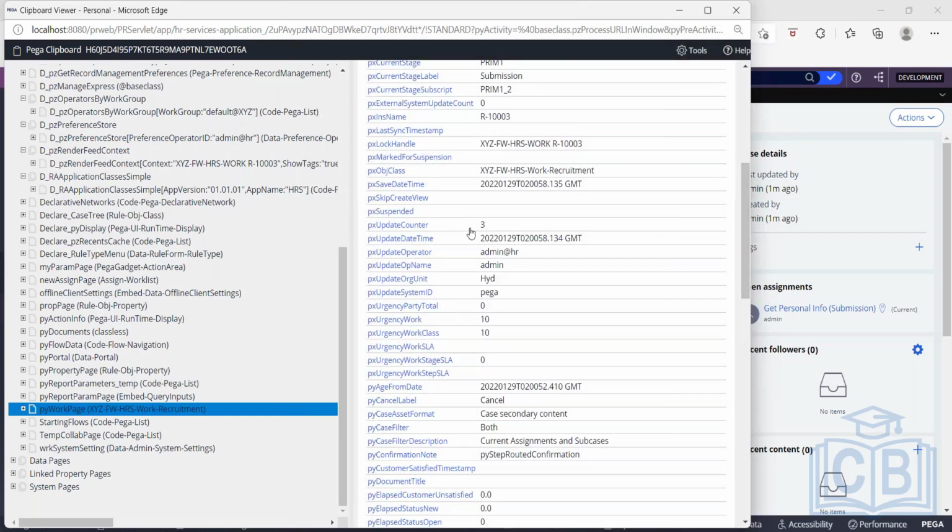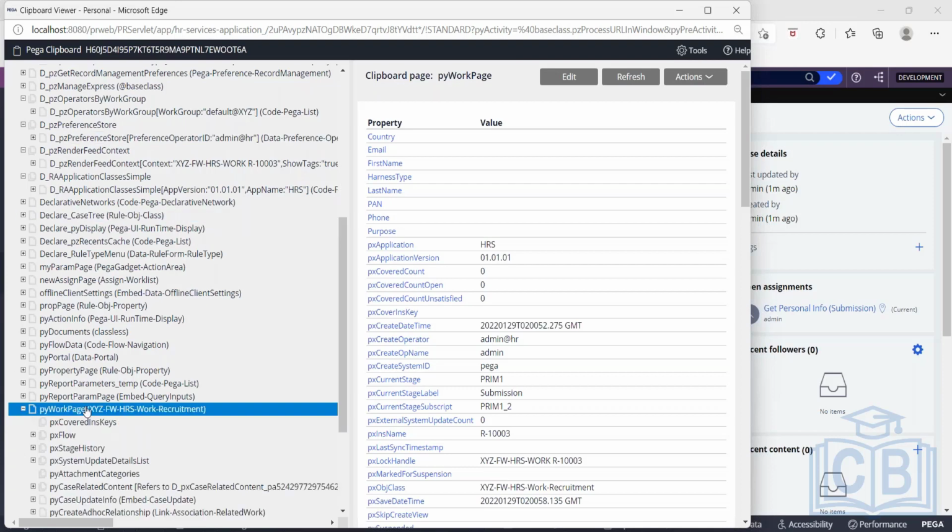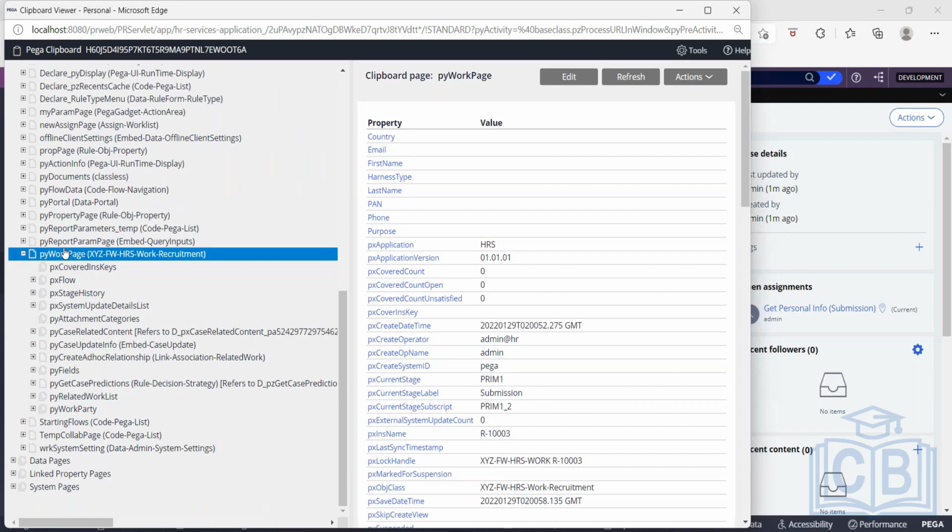Now, if your values are just single valued properties, you can have them directly on the PY work page. But what if you are dealing with embedded entities, I mean your page list properties or page groups? Those would be available inside the PY work page on the clipboard. It's just a basic thing, but I'm doing a recap.